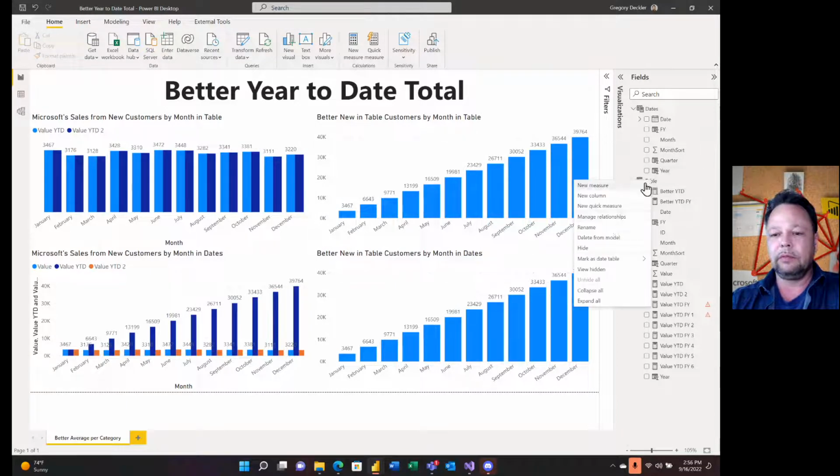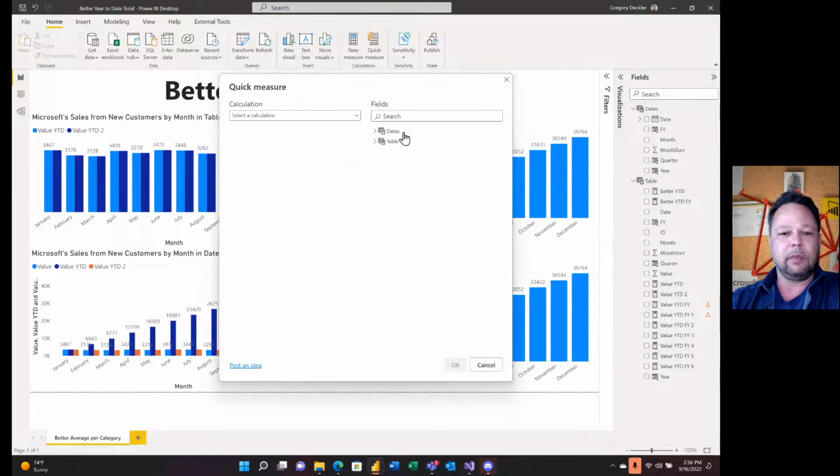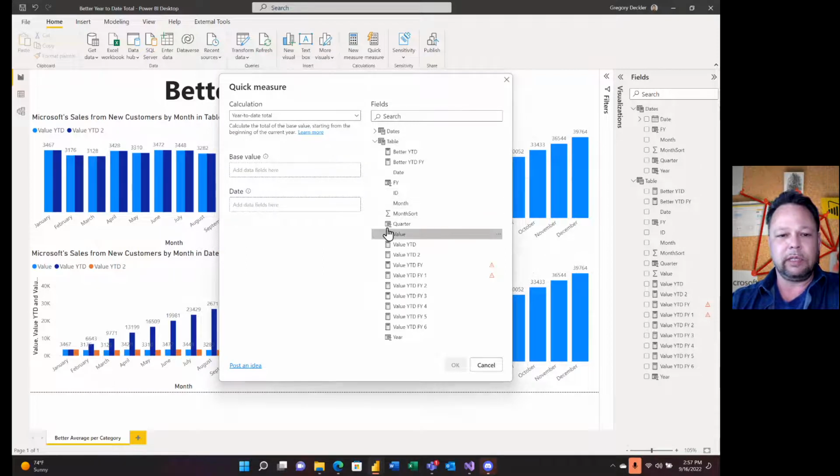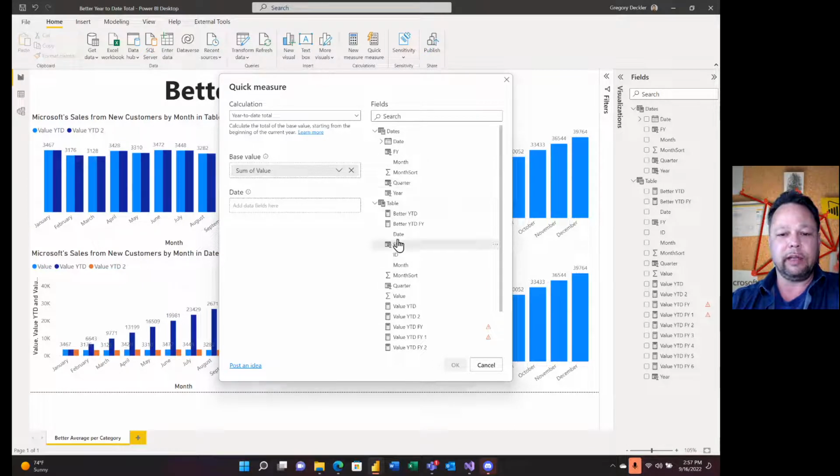To create the quick measure, you come down here to year-to-date total. You select your base value, which in this case is value. And from our date, if I try to use this date, which auto time intelligence doesn't recognize for some reason, it doesn't work. It doesn't even let me create the measure because time intelligence isn't turned on and this is not marked as a date table. But if I drag date in with auto time intelligence turned on, it accepts it. It's all happy, even though it doesn't matter.